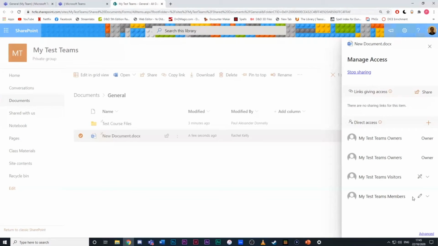So it says My Test Team members. So this is going to be Rachel's role. I'm going to quickly click on the little arrow, and I'm going to change it from Can Edit to Can View. And what that'll mean is any student or member accessing that document won't have the permissions to edit it. They can view it and they can download it, but they won't be able to edit it.